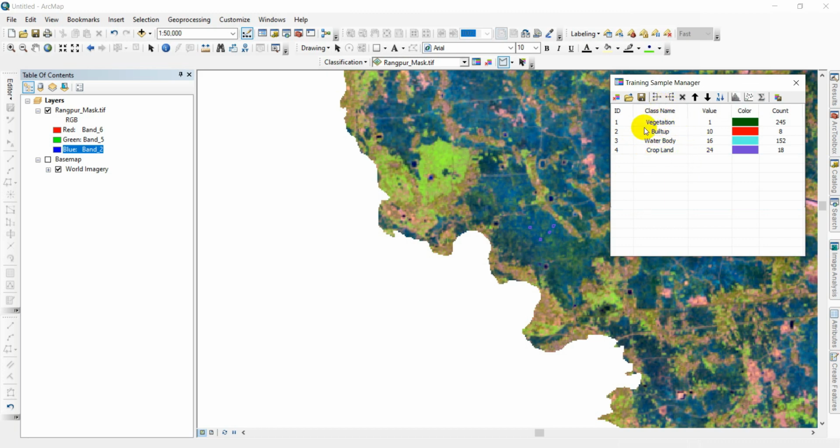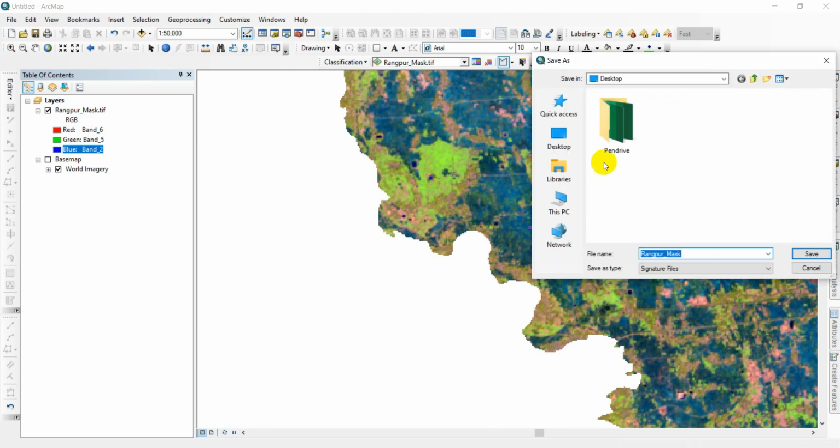Now save this training sample into a signature file. Click create a signature file, then save it to your desktop.